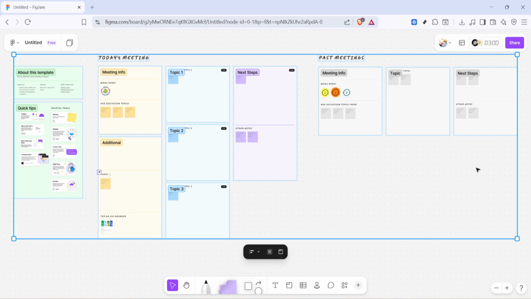To recap, you opened the template gallery from the top right, chose the team meeting agenda, and added it to your board. That's all you need to start running tighter, more effective team meetings in FigJam. With this setup, you'll spend less time herding topics and more time making progress.